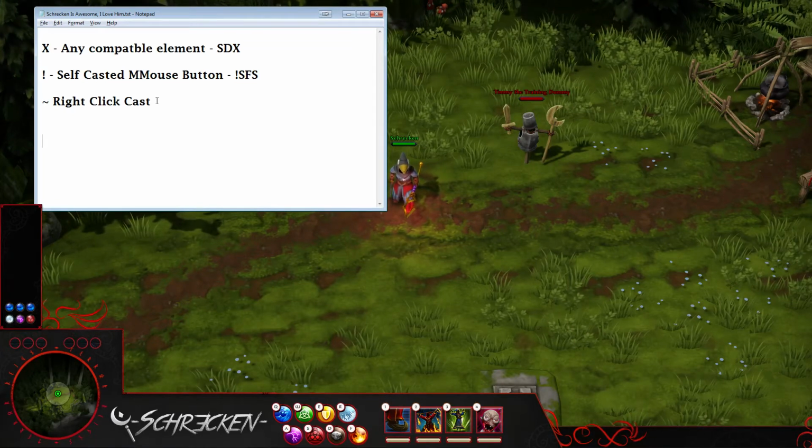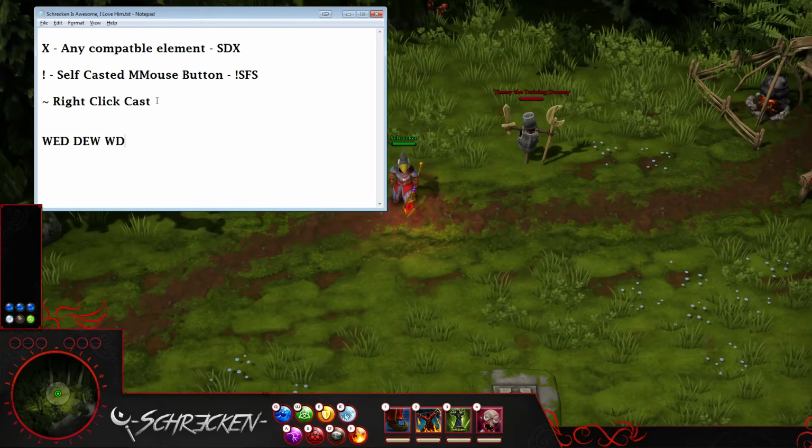Okay, guys, so now you understand spell notation and you can go out and read it. One thing I need to tell you is that the order doesn't matter, guys. WED is the exact same spell as DEW, is the exact same as SFS is the same as SSF, is the same as FSS. It's all the same spell, you get the same thing, so it doesn't matter.